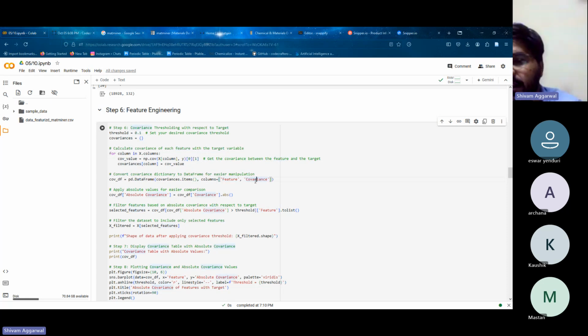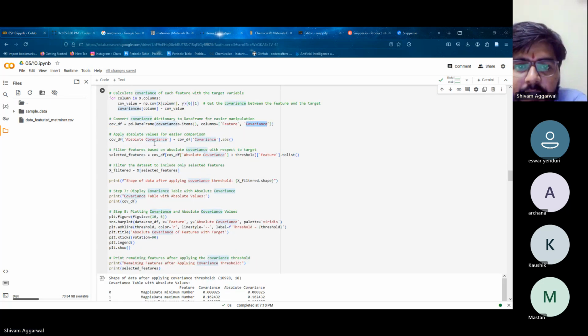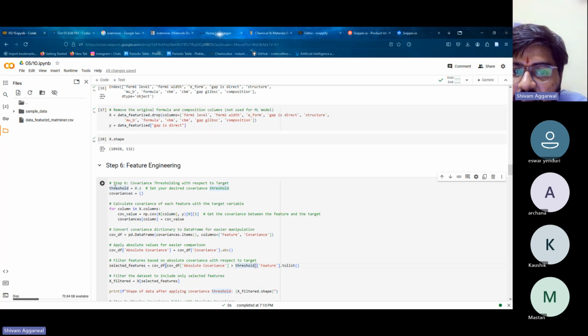Now covariance may be positive or negative, so it contributes the same way, just in the negative way or in the positive way. So I just calculated the absolute values for all the values here. Then what are the selected features? Selected features would be all the features which have a covariance value larger than a threshold value. What is the threshold value? Here I chose the threshold value 0.1. You can choose any value as a threshold, like 0.2, 0.3, 0.4, according to your work.